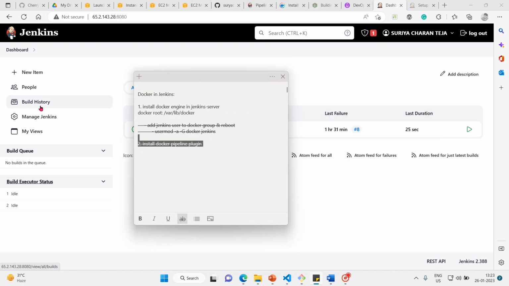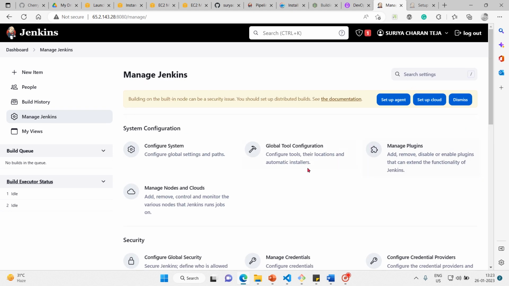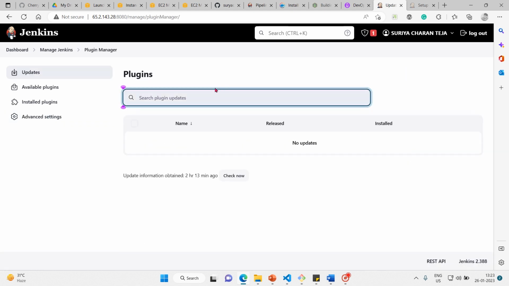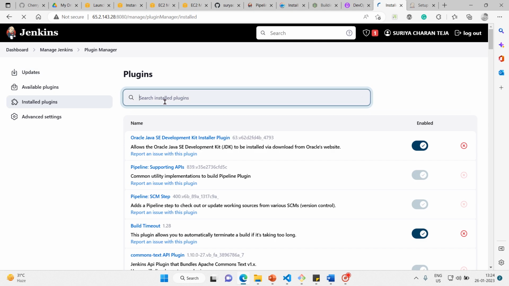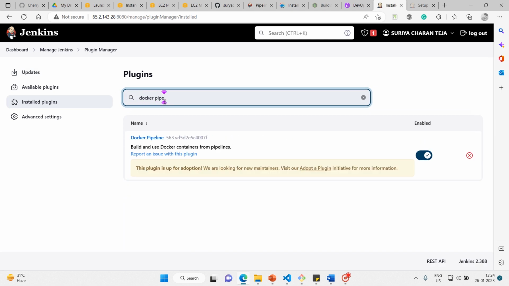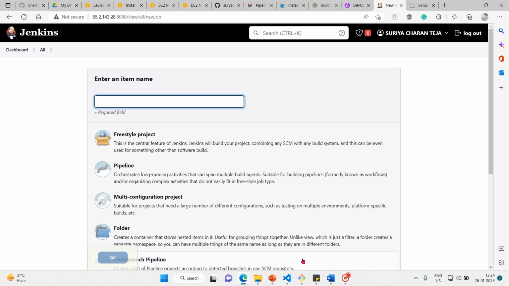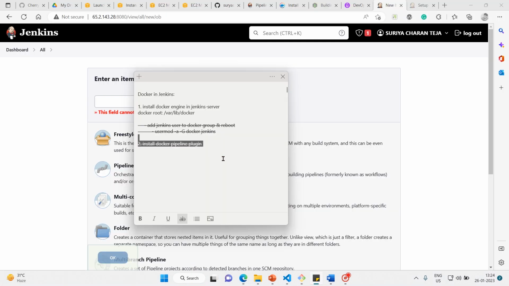So let me get back to Manage Jenkins one more time. Let me check Manage Plugins whether the Docker pipeline has been installed properly or not. So let me type Docker pipeline. Yes, it was installed and it's enabled. So let me get into the dashboard and let's create our first pipeline. So now Docker in Jenkins pre-setup is done. This is our pre-setup.